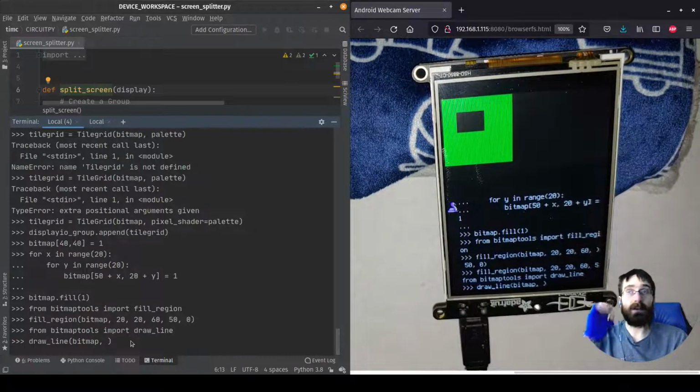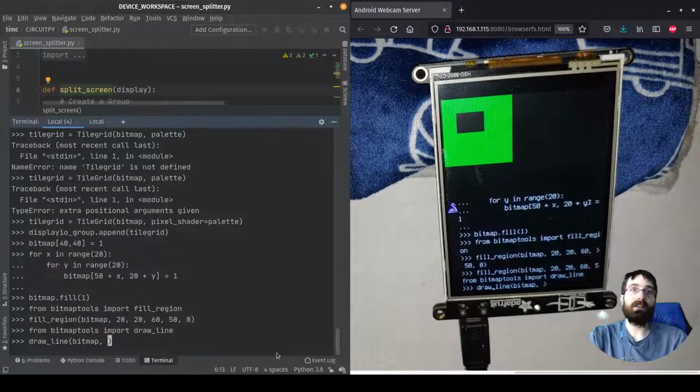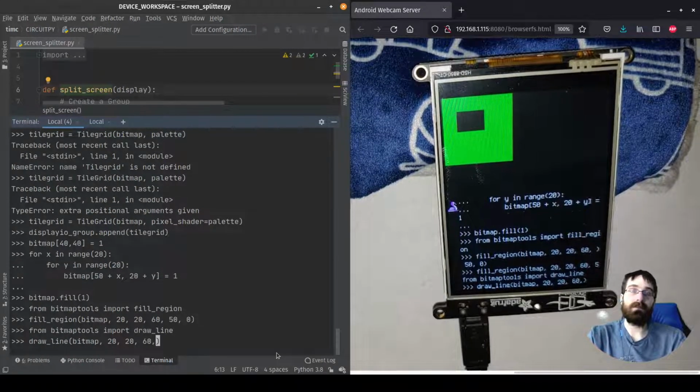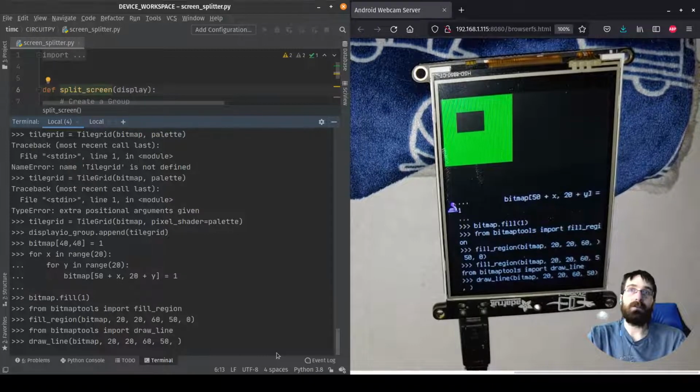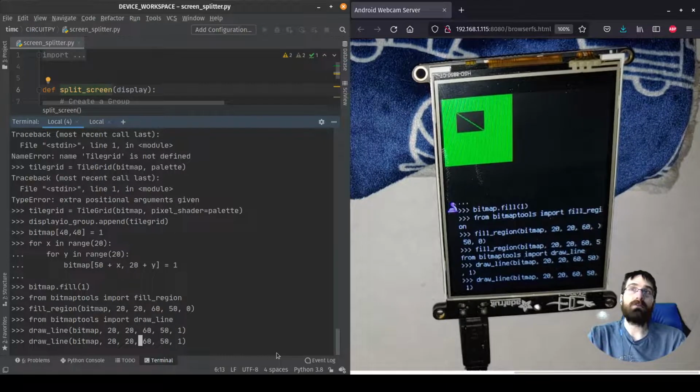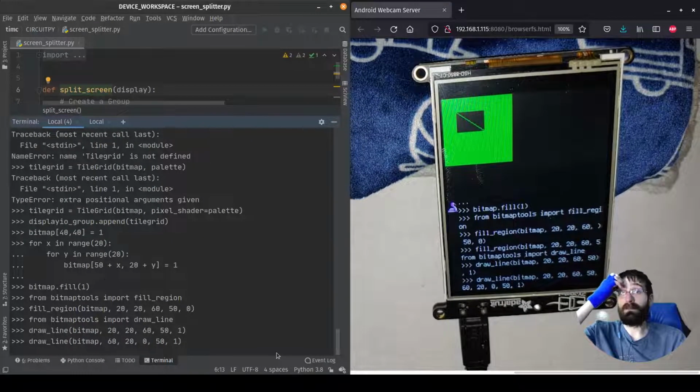So let's draw a diagonal. Let's make an X in our box here. So we're going to go bitmap. We're going to go top left corner, 20, 20. Bottom right corner. So that's the same as this one, actually. Bottom right corner. I'm going to do 1, though, because we want it to be green. Draw a line again. This time we're going top right, so 60. And then bottom left, 20.